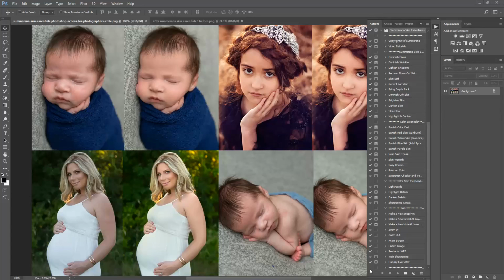Hi, this is Grace Pamela with Summerana.com, and this is the preview and tutorial for the Summerana Skin Essentials Action Collection. This is available for both Photoshop and Photoshop Elements.